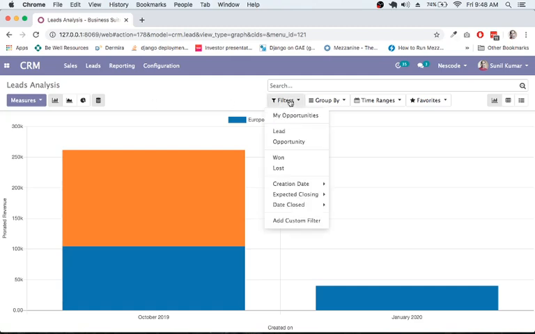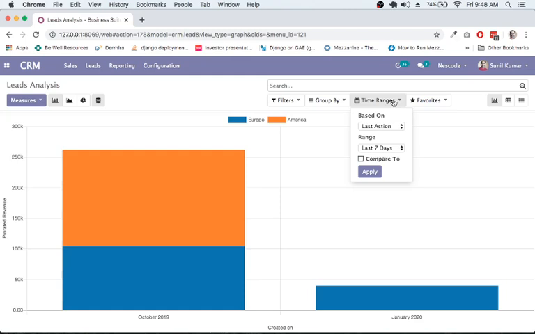And there are options to filter as well. You can filter all the leads based on won, lost or creation date. So there are multiple filter criteria. You can have it based on the time range also. Let's say you are looking to have the reports based on this last week how much we did, last month how the company has performed, last quarter how the company has performed. So we can have the report based on the time range also.